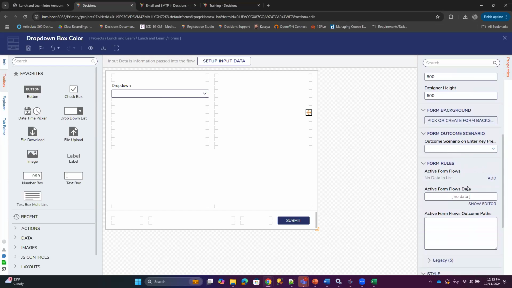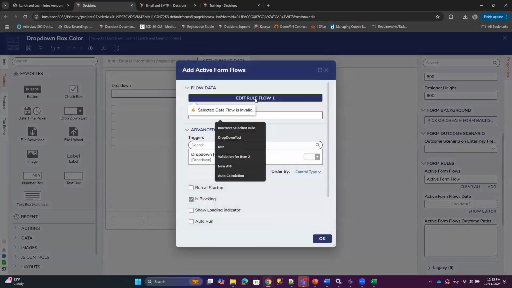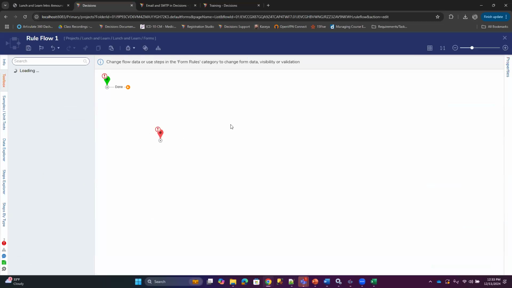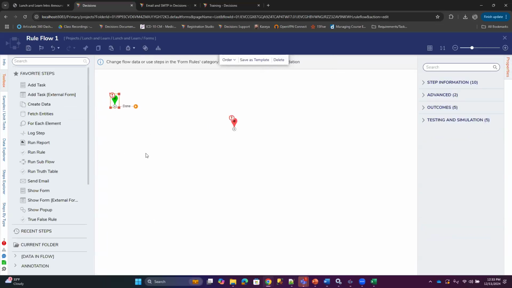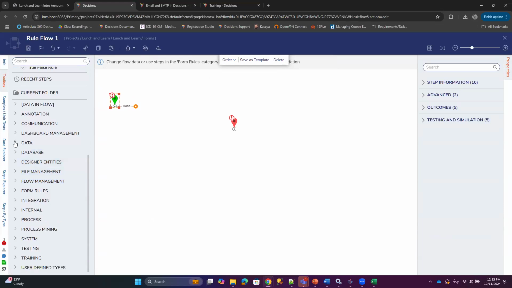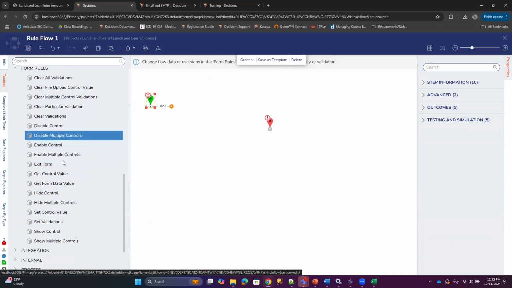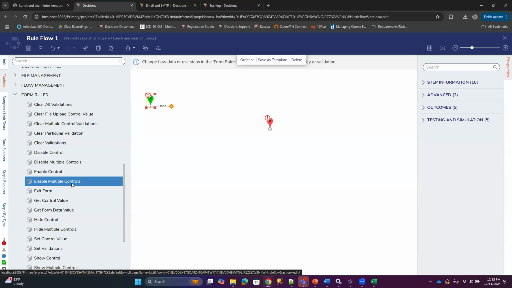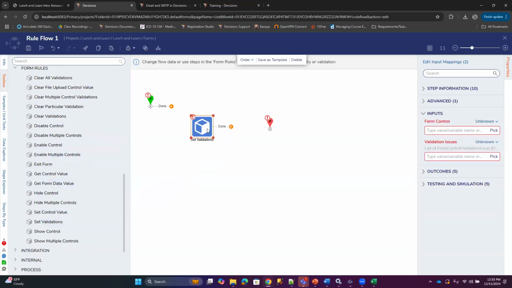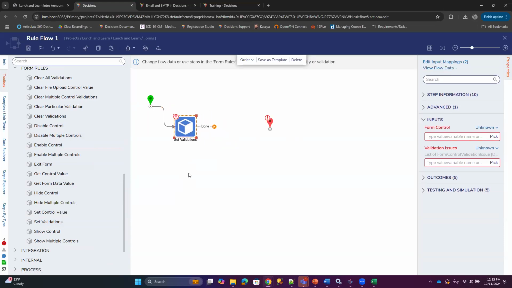Yeah, within Decisions, in the active form flow, you can do simply a validation issue to require something. Form rules, in an active form flow, right? You can set validations. What it'll do is the typical validation error, a little red box around the boxes. You can set validations over certain items, so if you have a form control that you want to block out or highlight, you could do that.